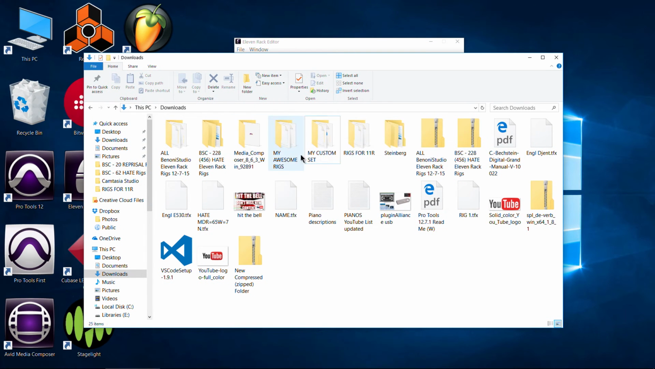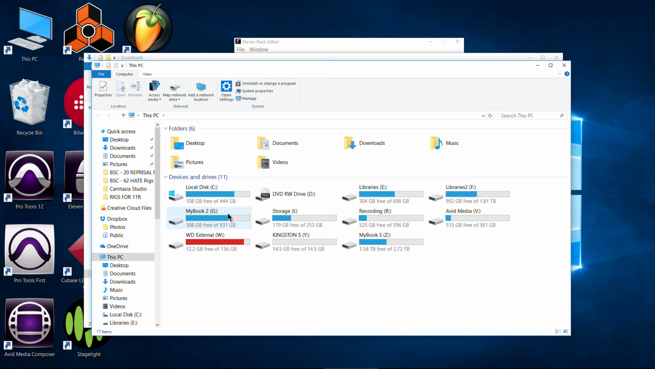Of course, you would want to back this up online. You would also want to back it up to some other hard drive, not to your OS hard drive, not to your downloads folder.